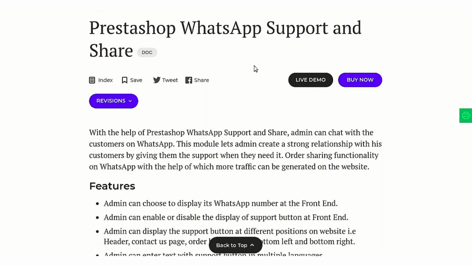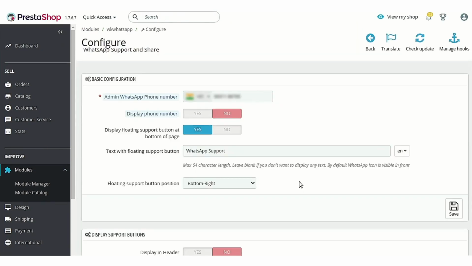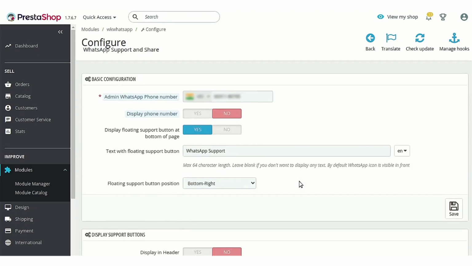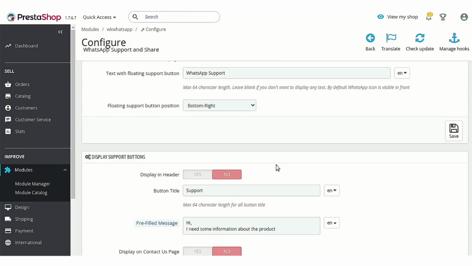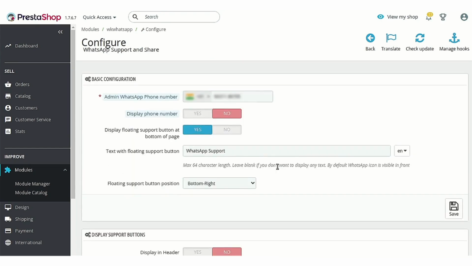So let's just go to the Prestashop back office first. As you can see that I have already installed this module in my Prestashop. So let's just go to the configuration setting. The configuration settings of the module contain the following three sections. The first is basic configuration, next is display support buttons, and there is display share buttons. So we will cover each and every option one by one.